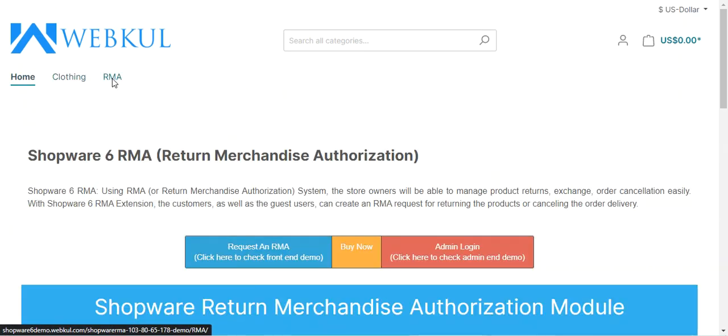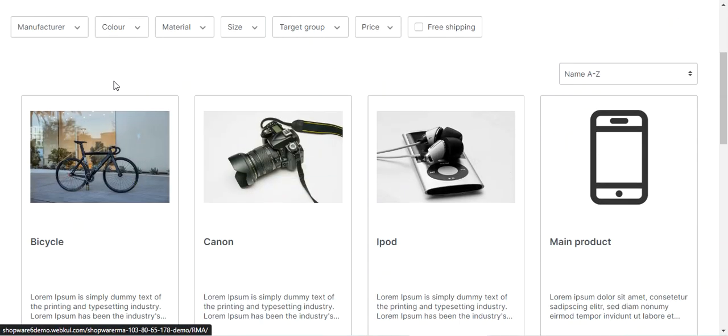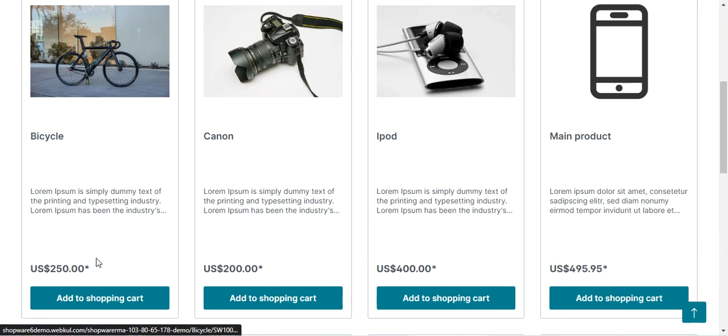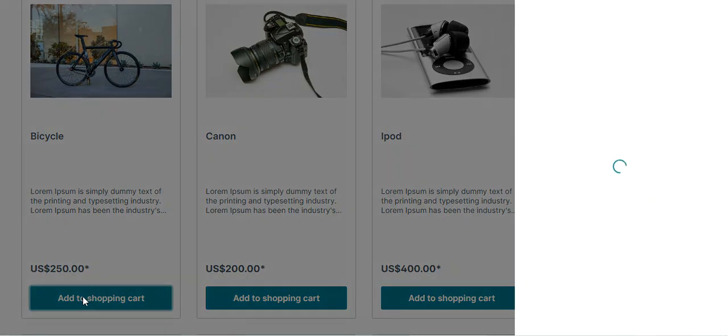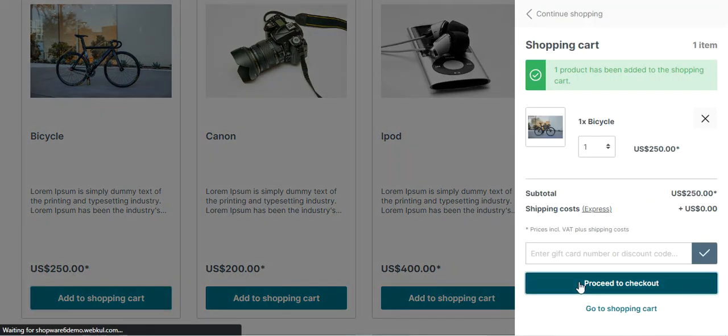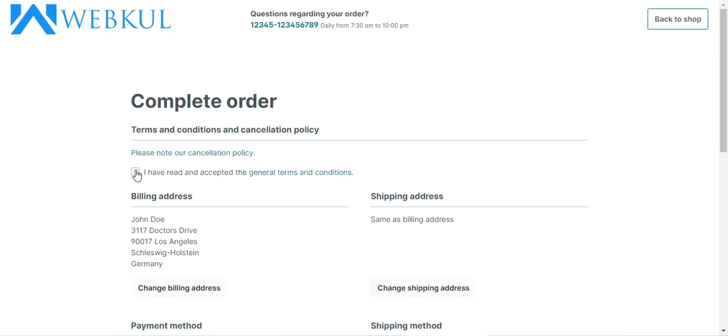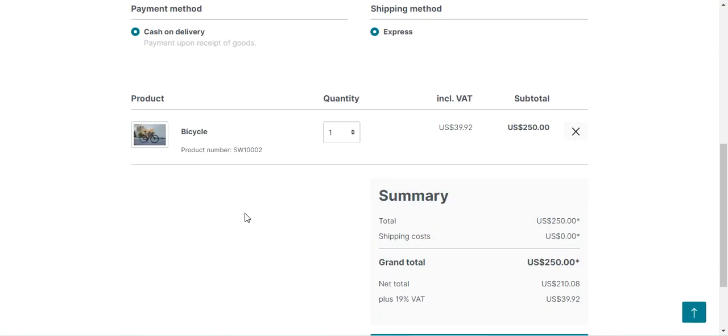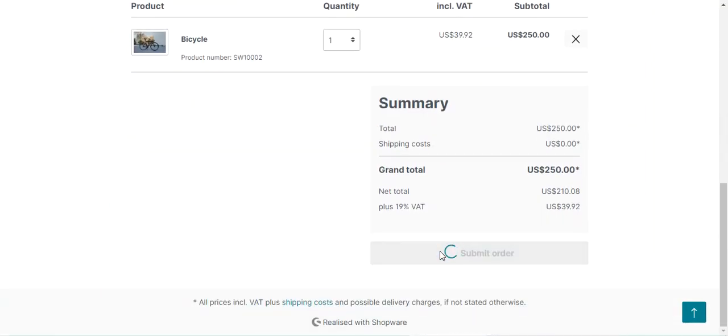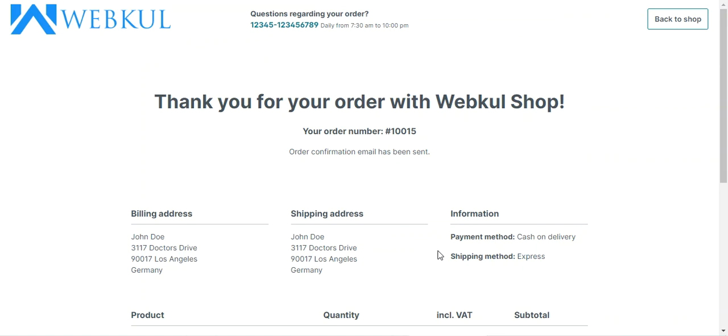So for that, I'll just go to one of the categories there, that's the RMA category, and here I'll be adding one product into the cart, that's the bicycle product, and I'll be making a checkout thereafter. So here I'll accept the terms and conditions, and I'll tap here on the submit order button. So that was how the return details appear on the product page, and now let's see how the customers can generate a return request for a placed order.